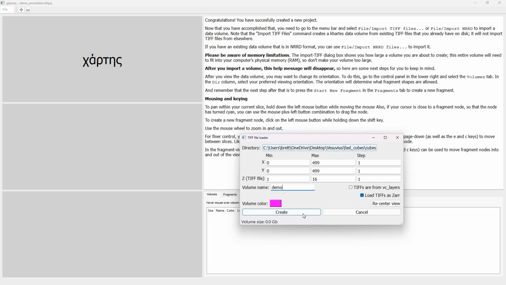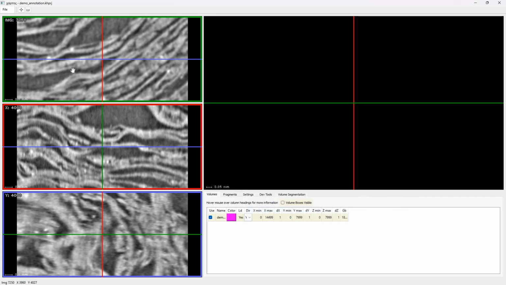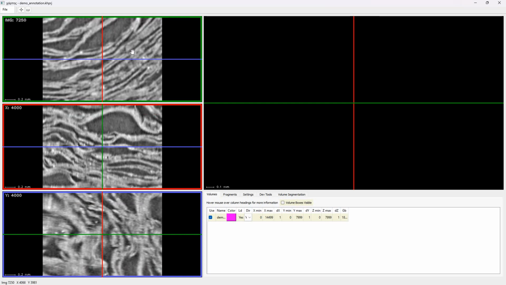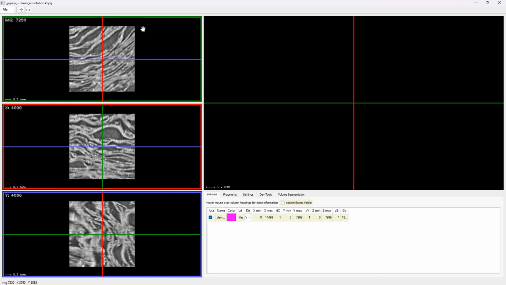So we'll call this volume demo. We'll go ahead and create it, and it should be able to load in pretty fast. Okay, so you note that the obvious biggest difference here compared to standard Khartes is that we are only seeing a small section around where we are. So we can still see we're at Z level 7250, X 4000, Y 4000. But we're only seeing a little section around this.